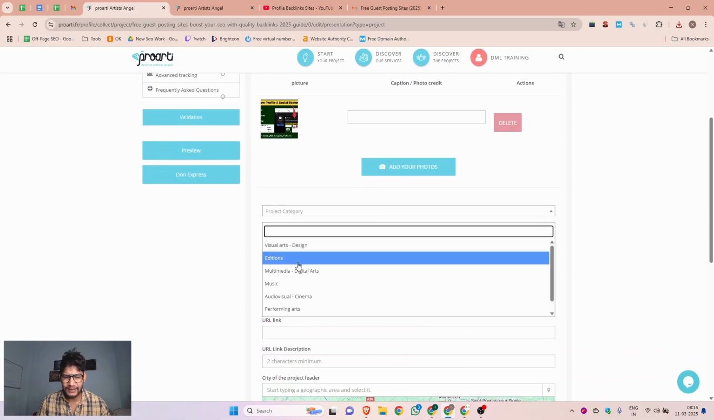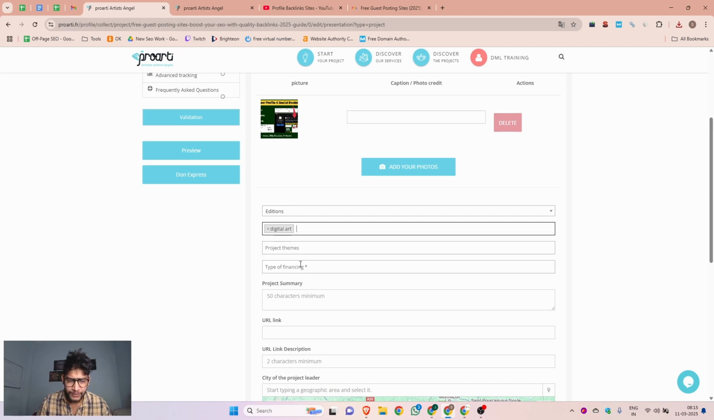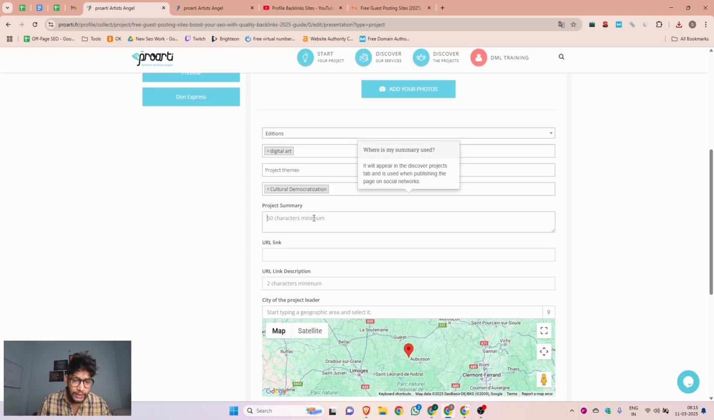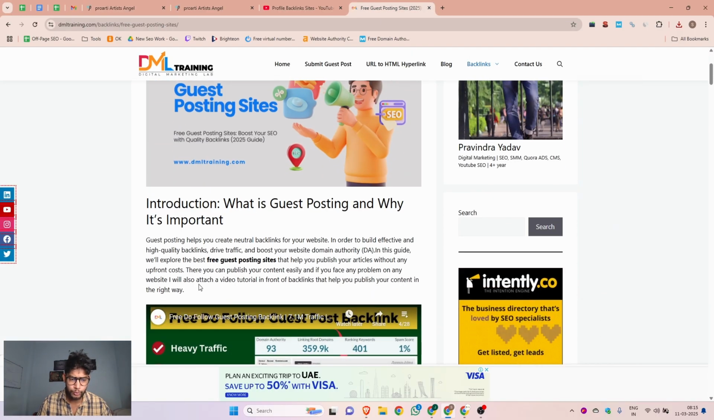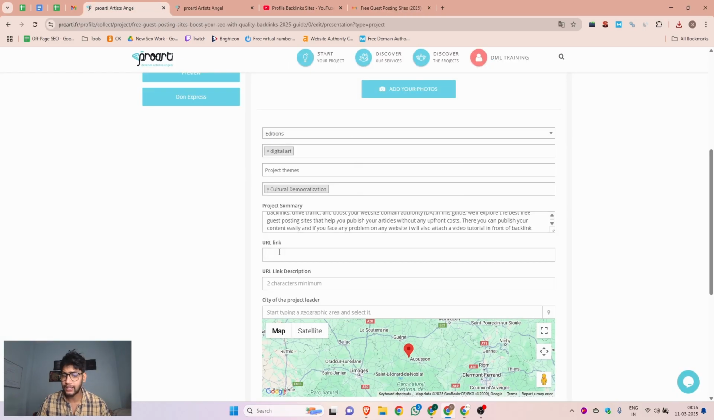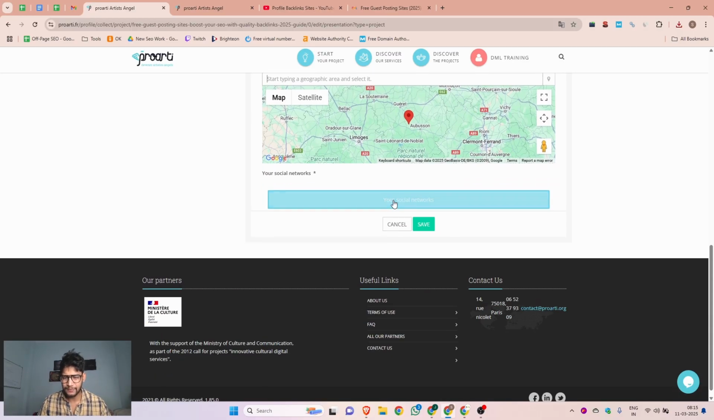Then you can select any category, and then any digital art project theme. Then you can add a short description. Suppose I add this description here. Then there you can add your URL. If you want, you can add your location as well, but you can ignore these things too. And if you want, you can add your social networks. Then click on save.